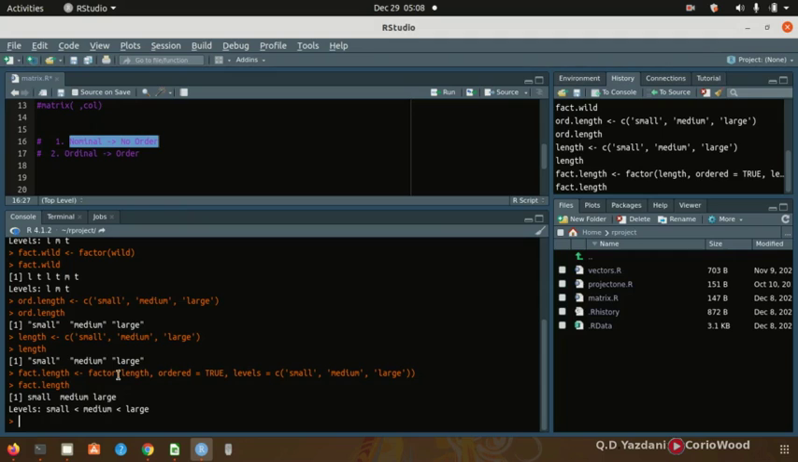Whatever variable you put here, you need to put your orders too, and then put your levels, whatever levels you want. So this is the ordinal, and the first one, the wild one, which is in the jungle, lion, tiger, monkey, whatever, that's nominal, because there is no order in that one. Alright, you guys can check your summary as well.